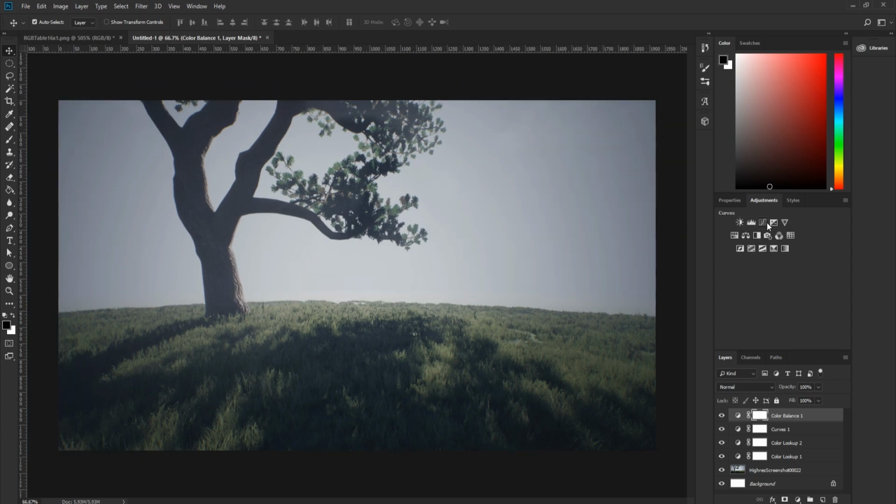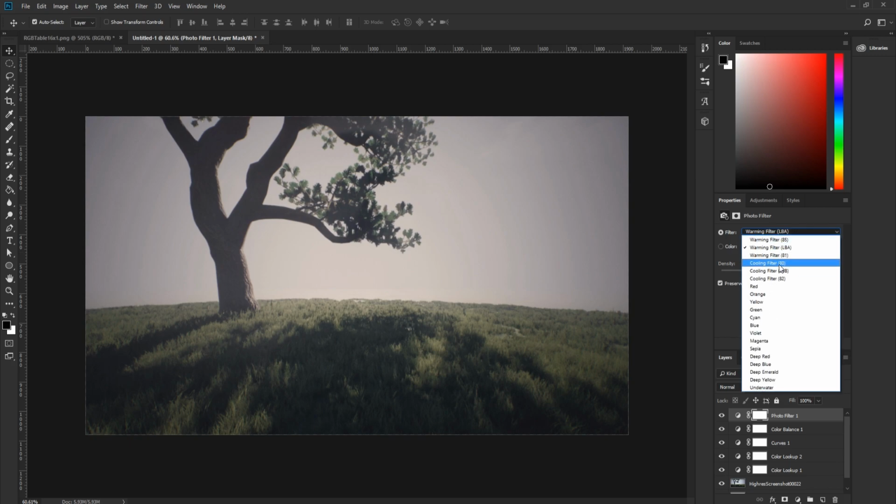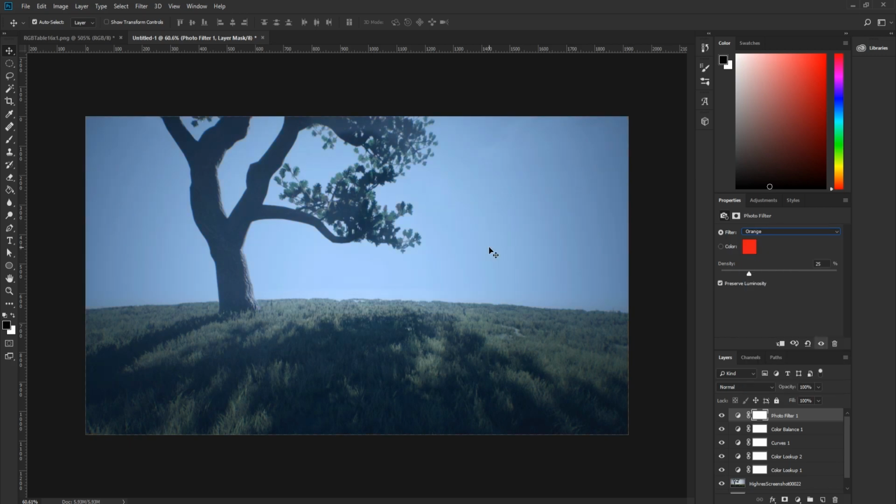Alright, let's see what else. You can play a little bit with the exposure, with the vibrance. And let's get a photo filter as well. And here I'm going to get a warming filter. Actually, let's see how it's going to look with a color filter. It's not going to be that great, so I'm just going to delete it.